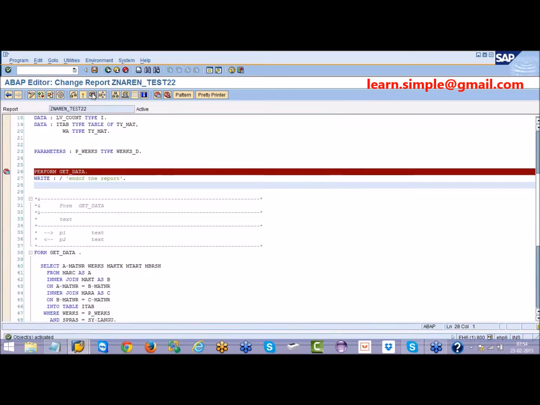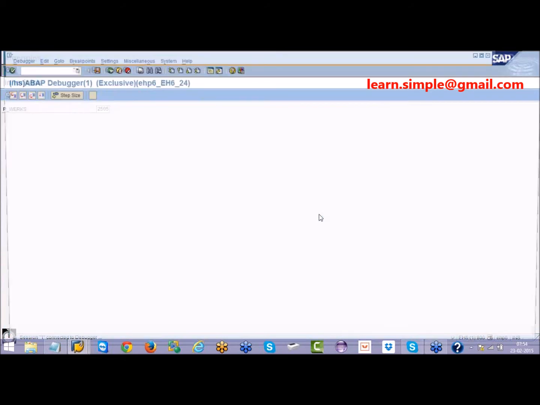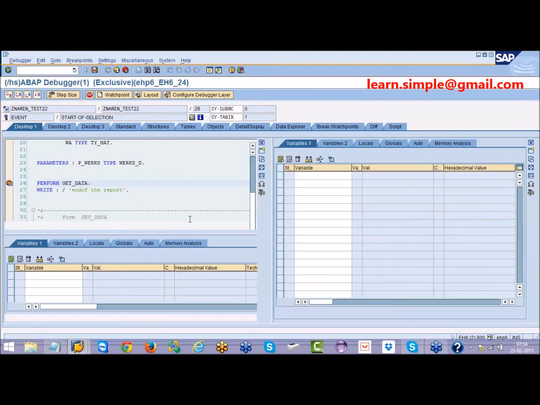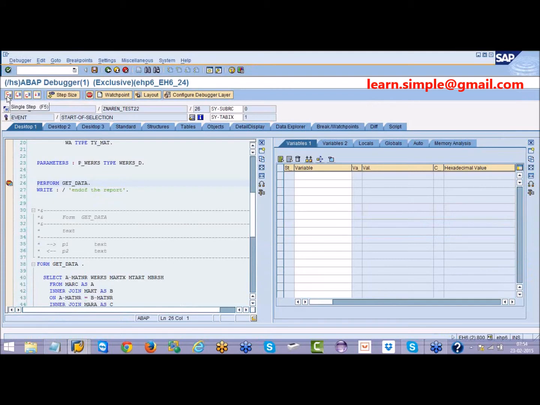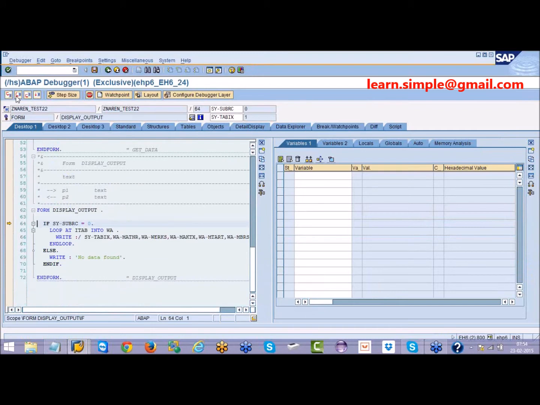So now let us see the control once again. First, when we see the perform get data, control goes into the form get data, executes the select query, control goes into the line number 50. When it sees a perform display output, control goes into the form display output. Everything is okay, so then it is looping, writing and so on. There are some 11 records, so 11 times the loop is getting repeated.